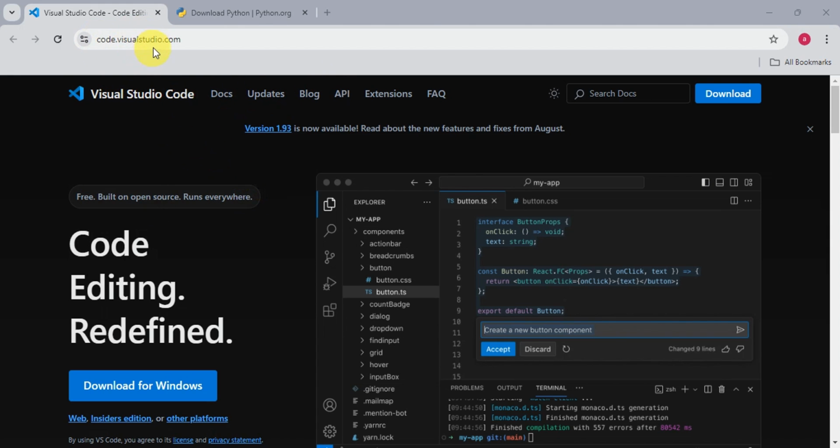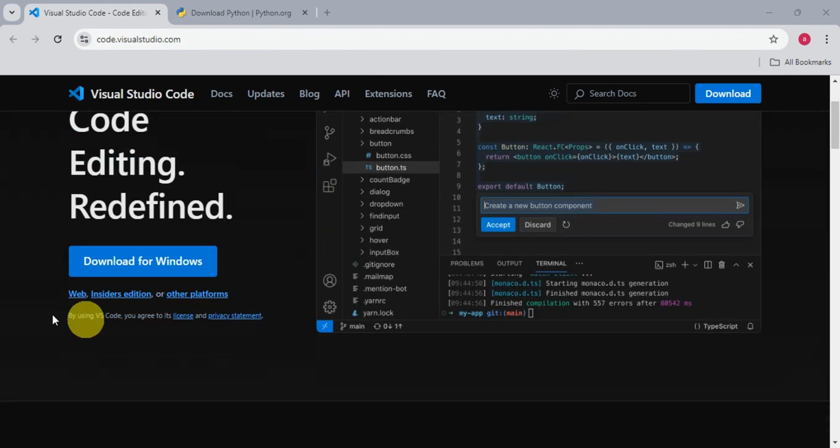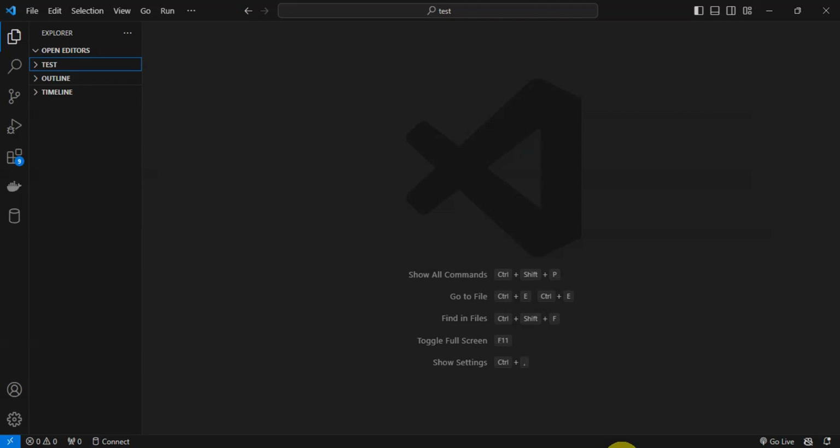To begin, if you haven't installed VS Code yet, download it from their official website, which is code.visualstudio.com. There you should be able to see an option to download it for Windows or your own operating system. Just follow the installation instructions for that, and once installed, launch Visual Studio Code onto your device.